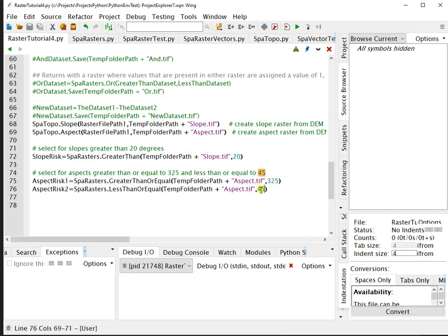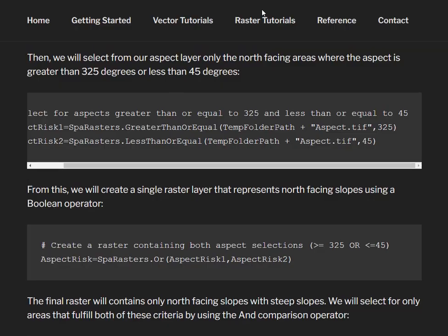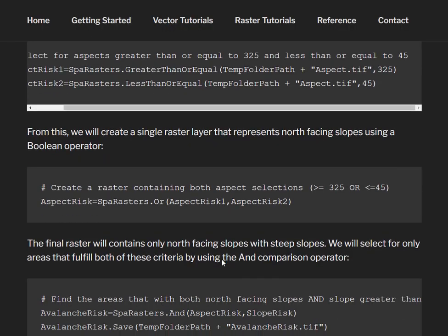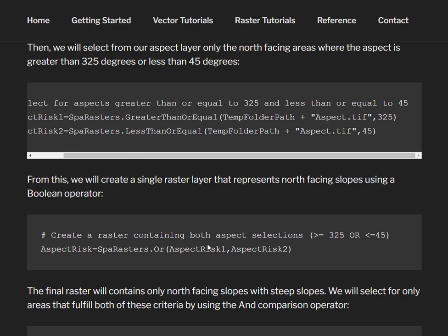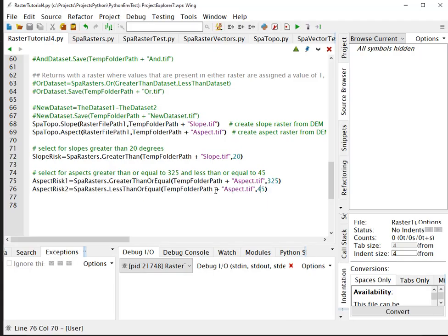So we've got our slopes greater than 20, and then here we've got our aspects greater than 325 or less than 45. In this case, greater than or equal to 325 and less than or equal to 45. So pretty much north-facing slopes, okay? And then we're going to go ahead and combine those together.